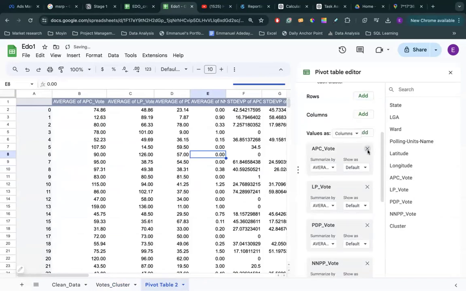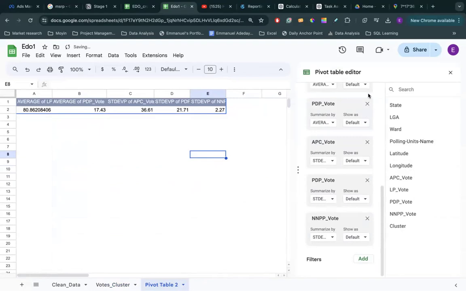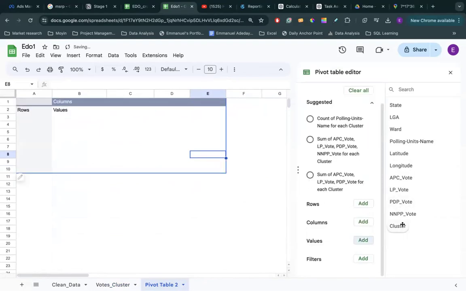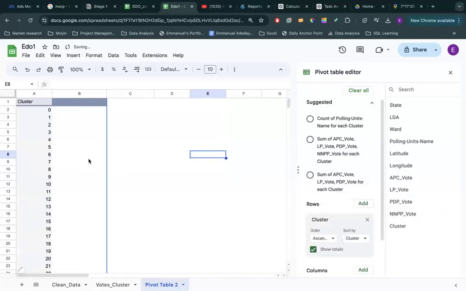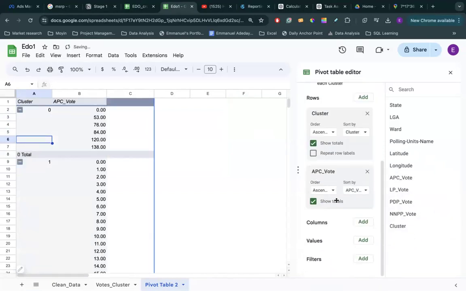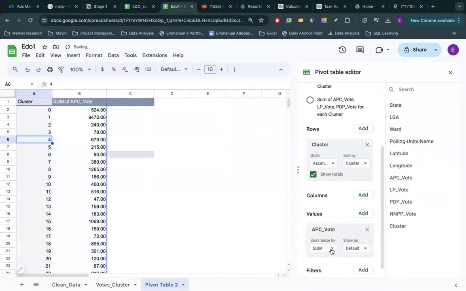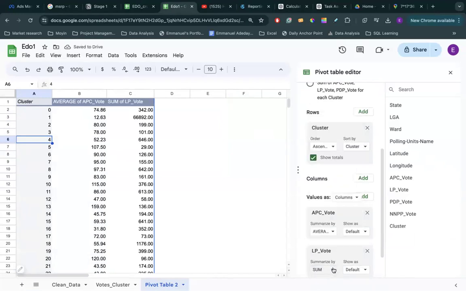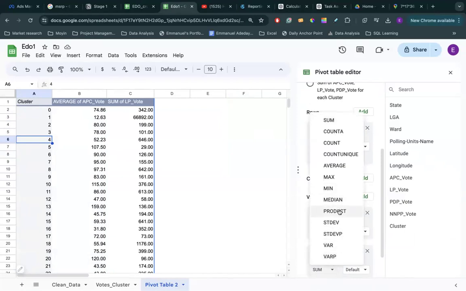Let's run this again so I can show you how I did everything. I brought my cluster that I've created to the row. That group, so you have cluster 0, cluster 1, cluster 2, cluster 3, cluster 4. Then I took my APC votes to the values. The Excel user knows this very well. Then I said you should not give me the sum, give me the average. I took my LP to the values, give me the average. Because for you to get your z-score, you have to know the average.